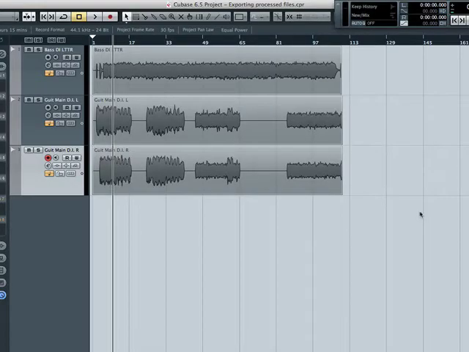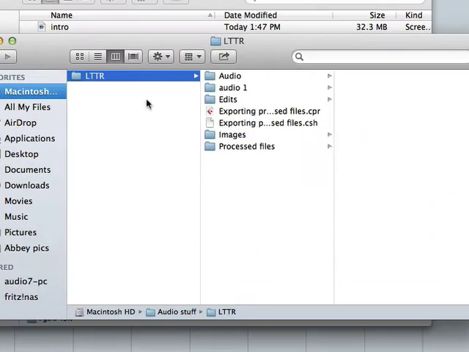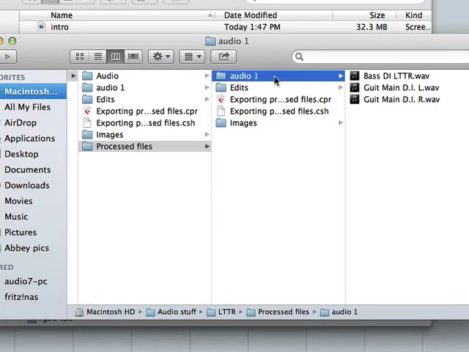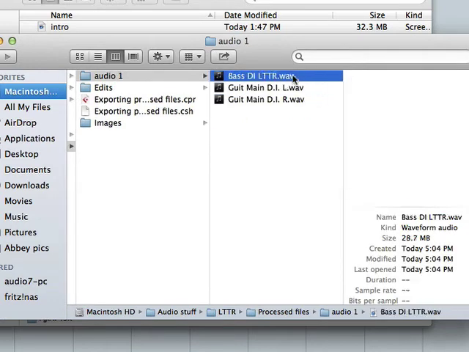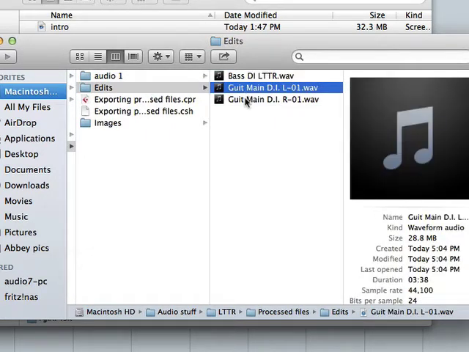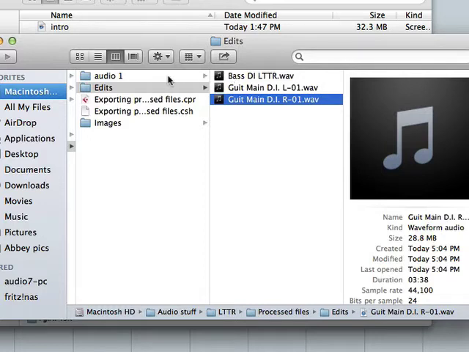Okay, the backup is done. I'll go look in my Finder here under Let the Thunder Roll, Process Files. Now we see I have the same folders as here because it's a backup, and I still have my DI signals. And under Edits, though, I have only the files I needed. Under Edits are the process files.